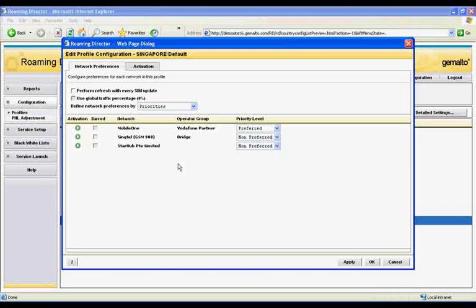In that case, Mobile One is the preferred partner, while Singtel and StarHub are non-preferred. You can change this. In fact, there are three levels of priority: non-preferred, preferred, and indifferent. You can see which operator belongs to which group. For example, Mobile One is a Vodafone partner, while Singtel is a member of the Bridge Alliance.